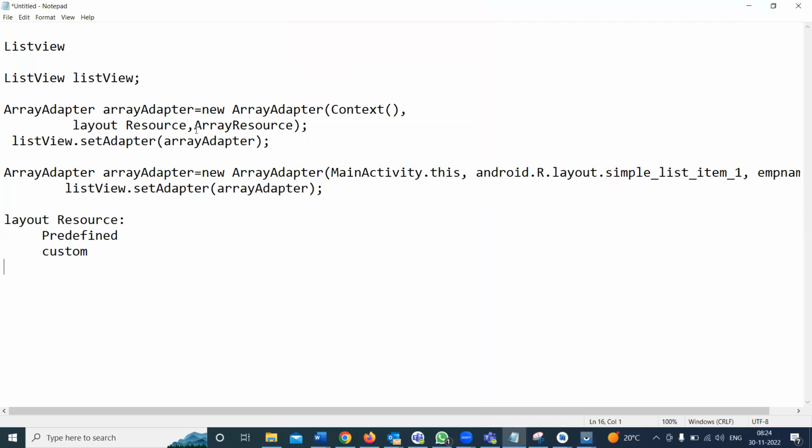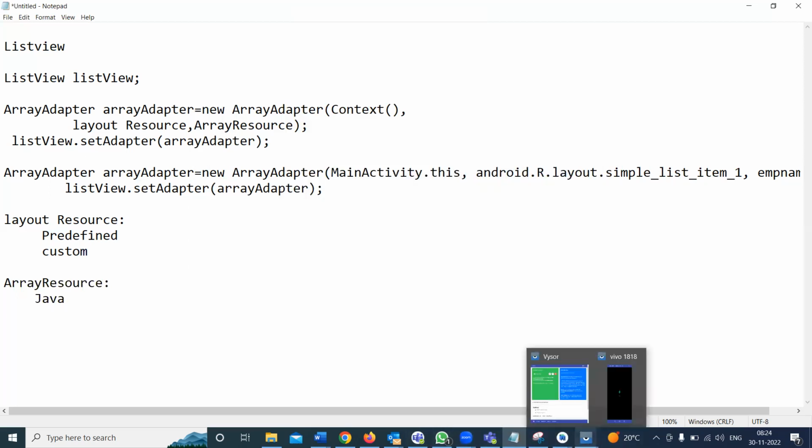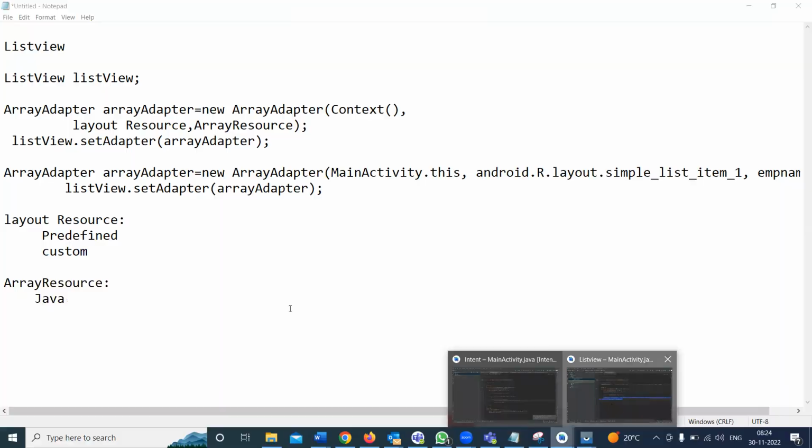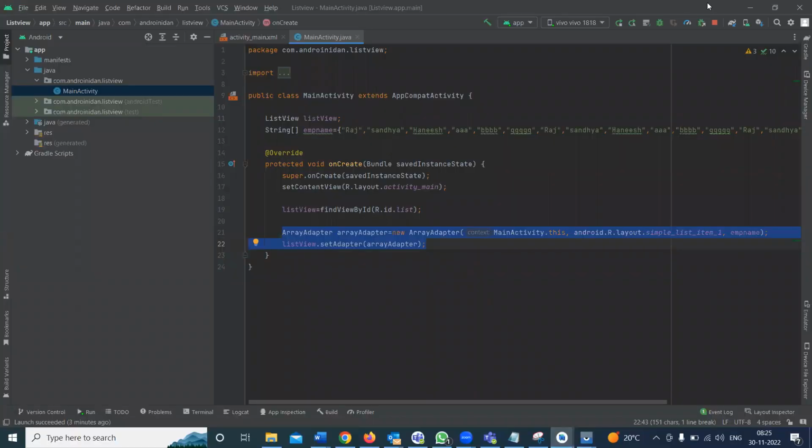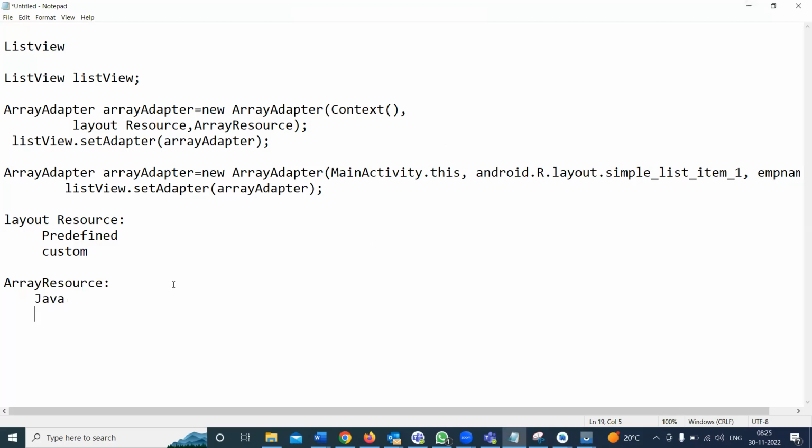Then the last one is this array resource. So what is array resource? Array resource is nothing but where we are getting the data. The data may come from various sources. First is Java. Right now what we are defining is in Java, because here itself in the Java file we defined the array above. So that array we are getting data from. And then next, apart from this, I can get it from our strings.